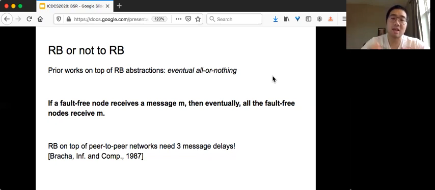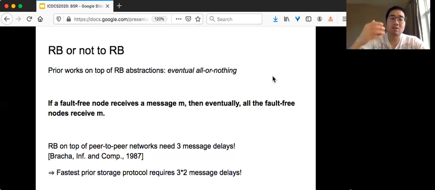So message delay is the longest latency when you send a message from one end to the other end. If you look at all the prior storage protocols or shared register emulation protocols, they need at least 3 times 2 message delays. The reason we have 2 is that if I send you something, then you send back, that's how I get a message.